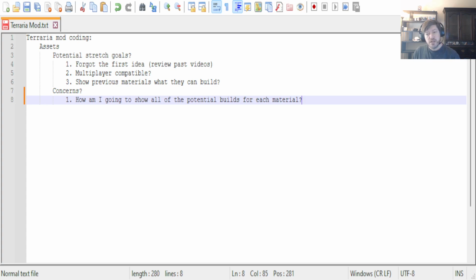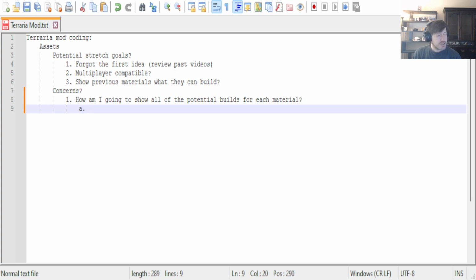So how am I going to necessarily show it? One of the sub concerns is that there could be overlap in the user interface for different materials.